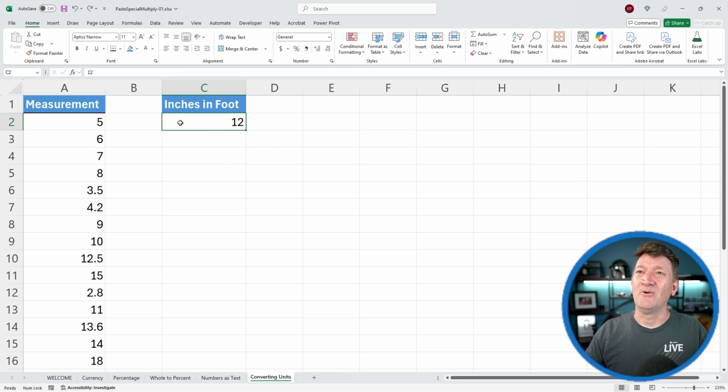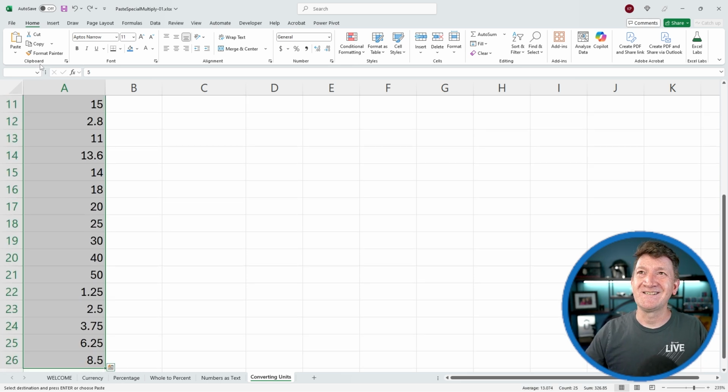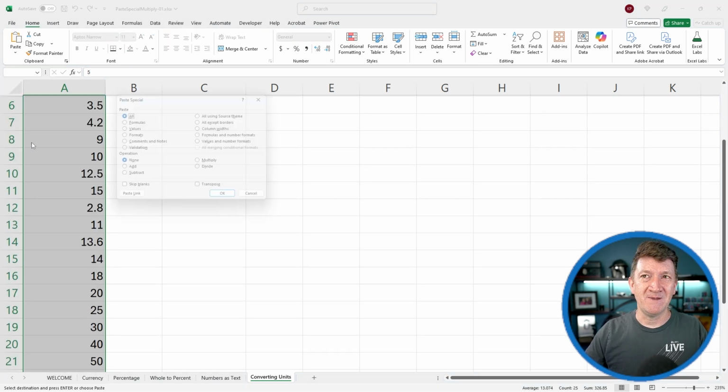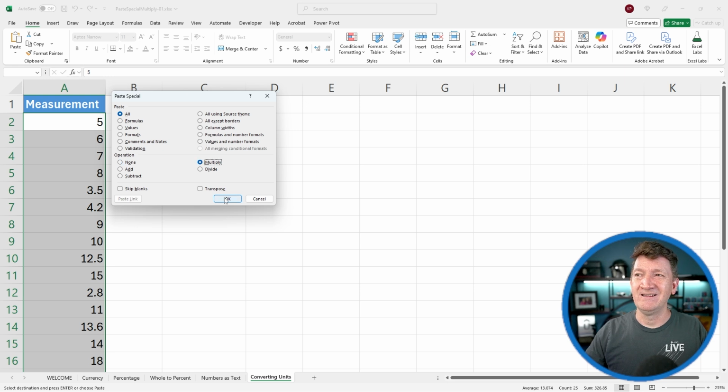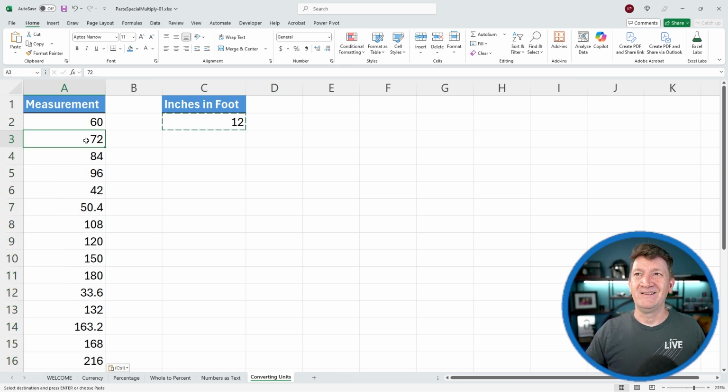All right. So with C2 selected, I'll copy it. I'm going to highlight that range, A2 to A26, back to paste, paste special, and just multiply, and I'm done. So 5 feet, there are 60 inches in there. 6 feet, there's 72 inches in there, and so on. Right? All utilizing the paste special multiply feature. Try it out.